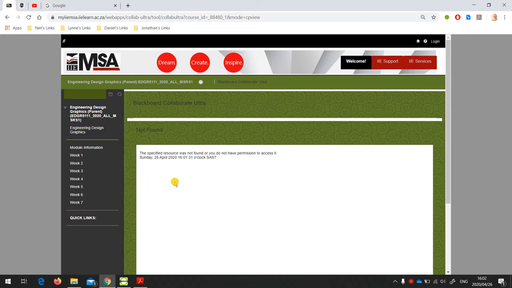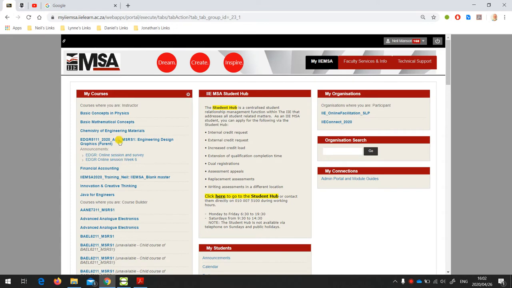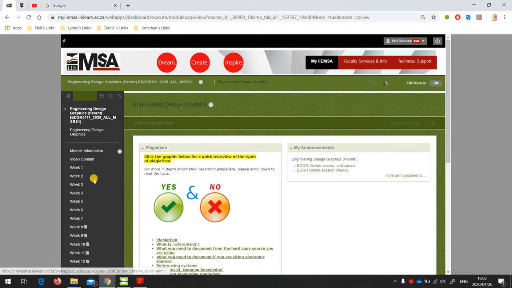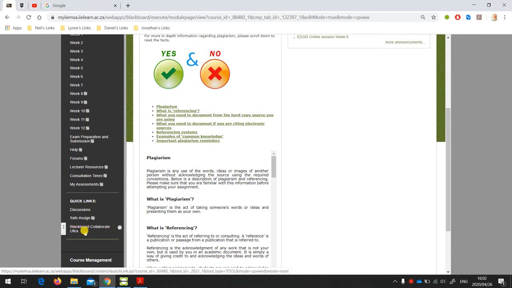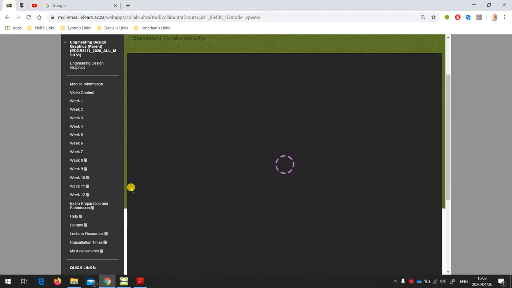And it seems that I've been logged out because I took too long, but left my machine alone for a while. So I'm going to log in again quickly and just log in. And we get back to where we were. Go to my module, scroll down, click on Blackboard Collaborate Ultra, and wait for a minute or two while that starts up.